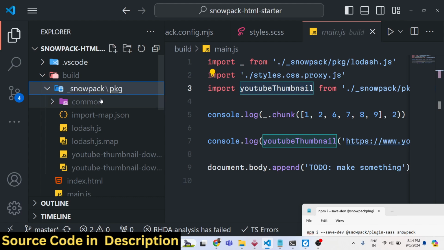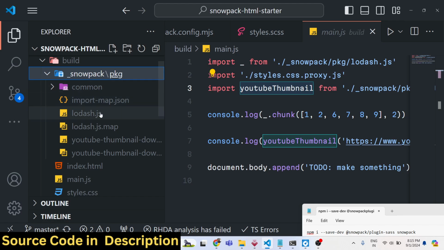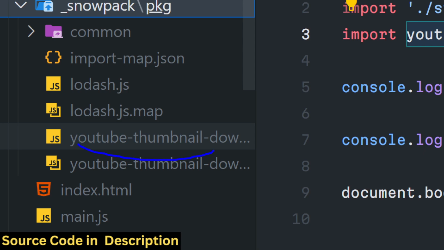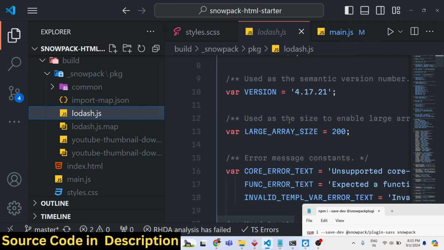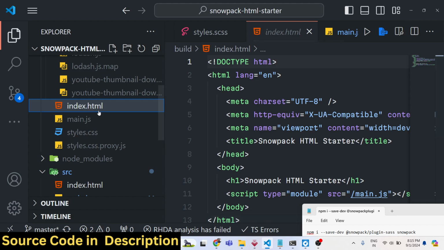And inside this directory, these modules are split into different files. Each module has its own file. You can see Lodash has its own file, and the YouTube thumbnail downloader has its own file. So we have used these two third-party modules, and it has converted them into individual files, so that now if I rebuild the project, the build process will be pretty fast.